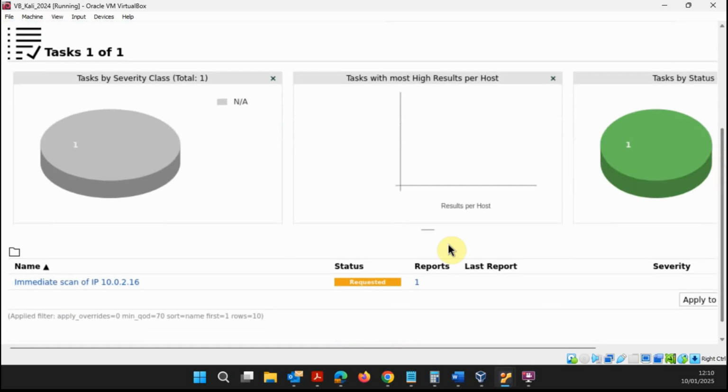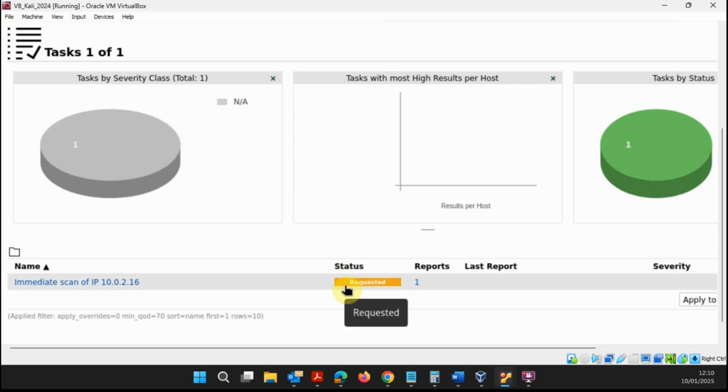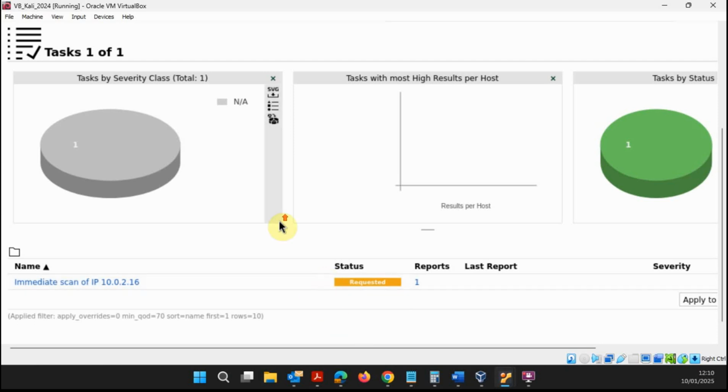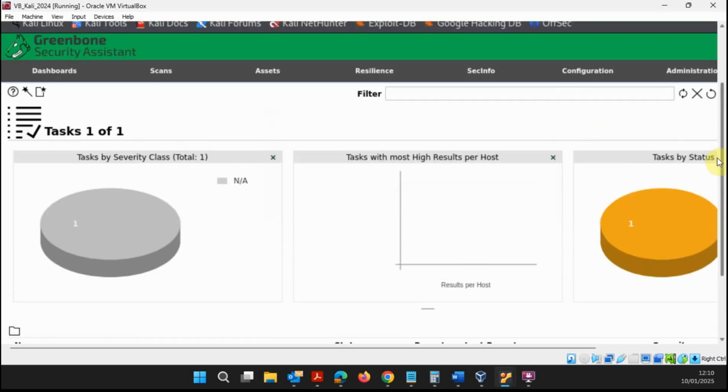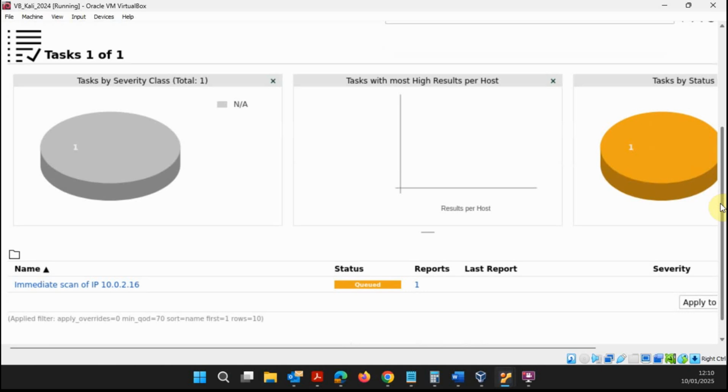Now we can see something happens here. It says requested. This status is going to start from 0% and it will progress up until 100%, and the scan will be completed. While the scan is going on, it will be populating this area with the results of the scan. So the vulnerabilities found, it's going to categorize them into different severity. So whether it is a high, medium, or low severity.